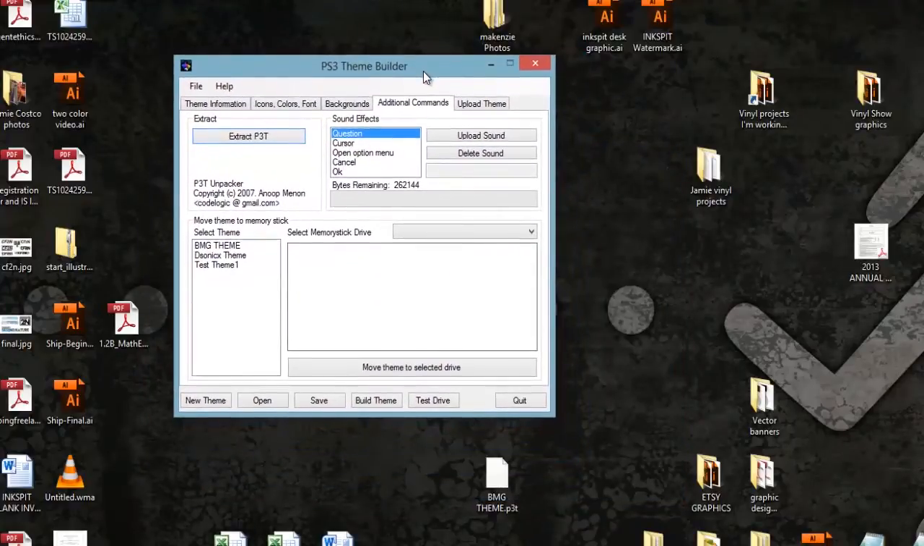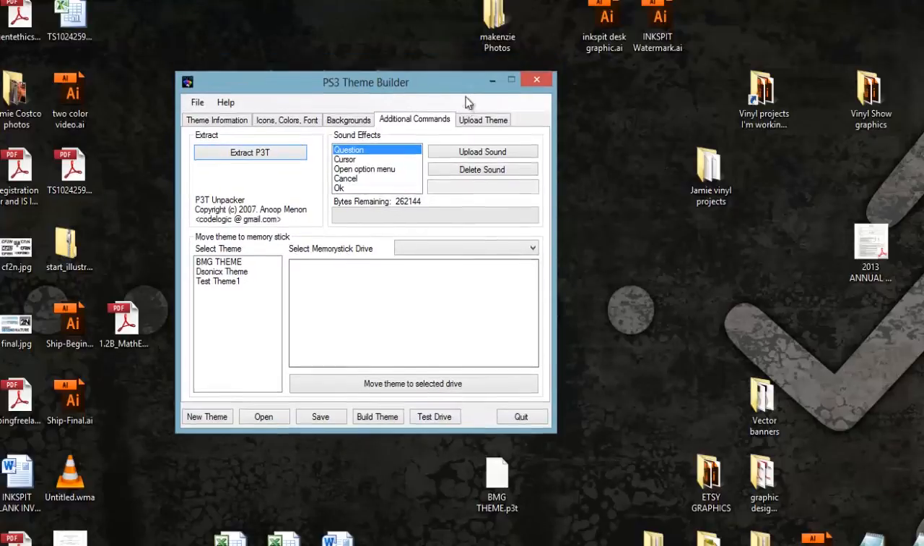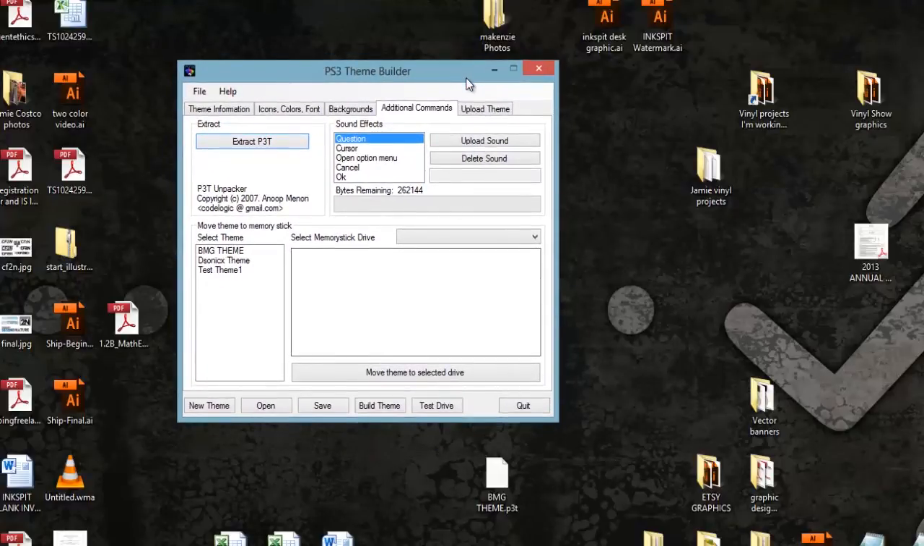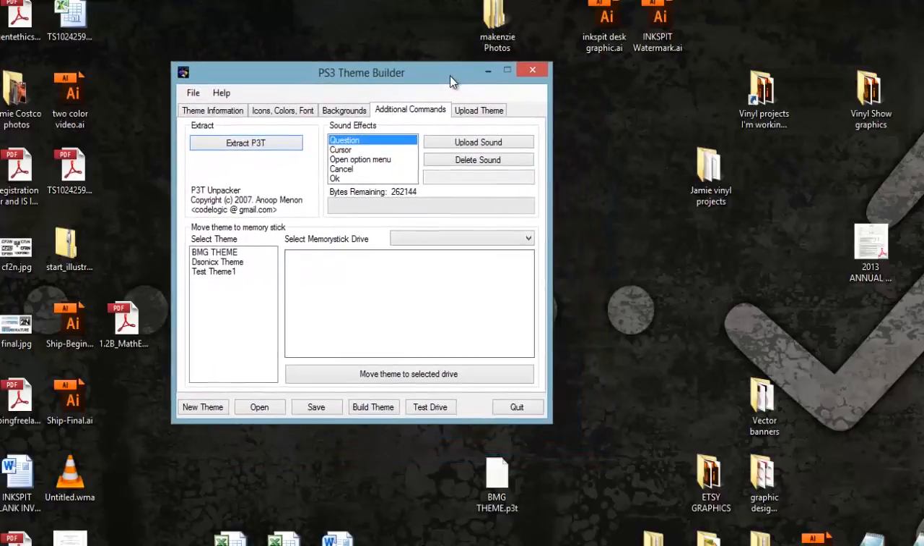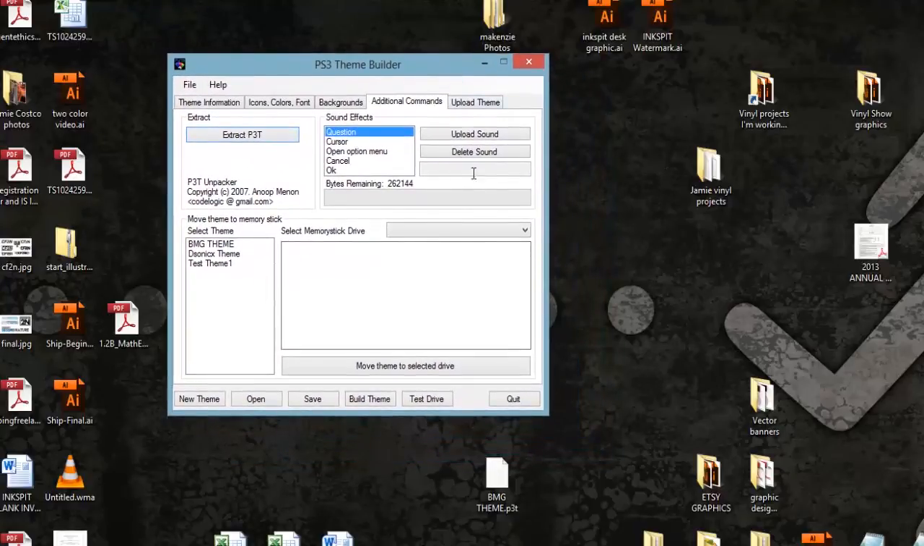Looking forward to, there's no themes yet apparently with the PS4. You can't even change the background or the wallpaper, but if I remember right, that's how it was with the PS3 for the first little while. So eventually we'll get some PS4 themes going. But that's basically all you do to create your own PS3 theme. And then you can send it off to people, do whatever you like.